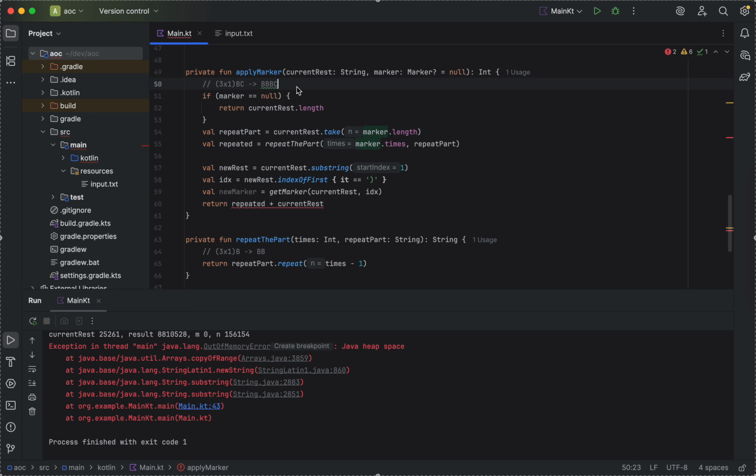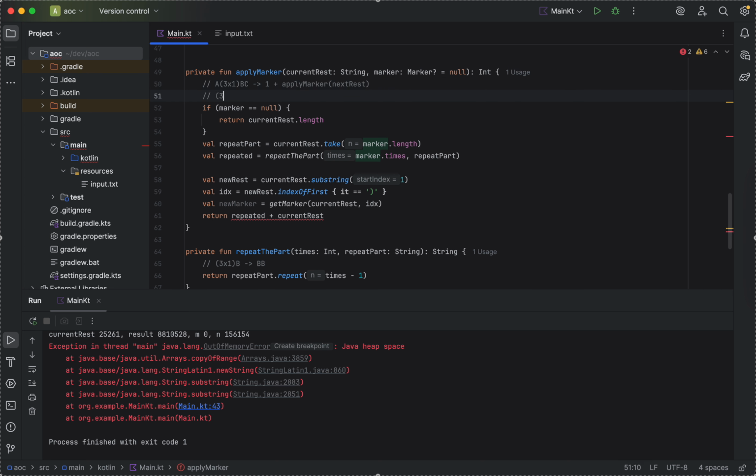If it starts with this, it should return 1 plus extra space, 3 BC, then it should be BC, extra, just lines here, BC, and then the marker is x1.